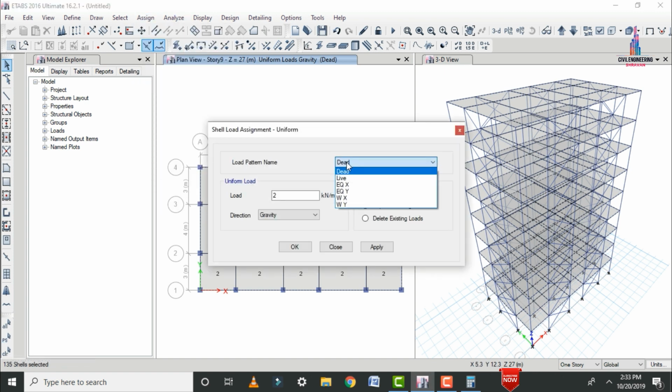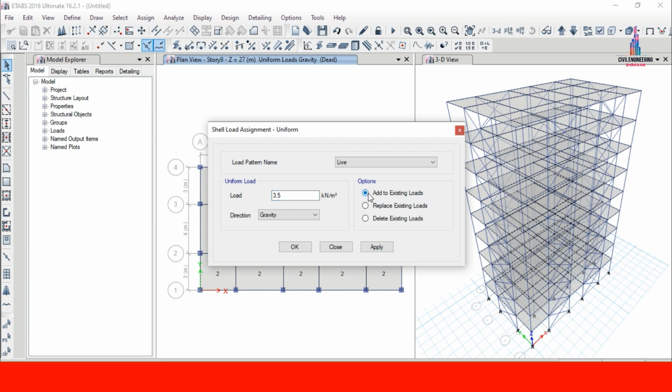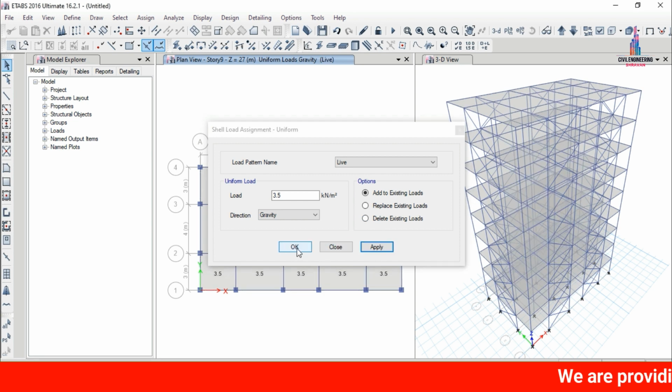So select this respective property, load intensity to live load. Here I am considering, as per my assumption, 3.5 kilonewton per meter square as the value of live load that is applying. Add to existing loads option, click on apply option, click on OK.